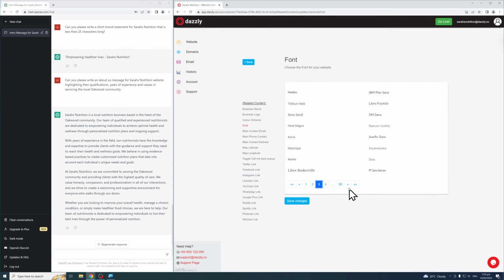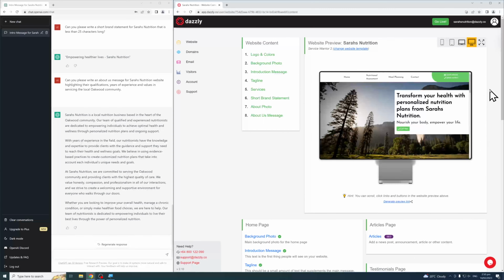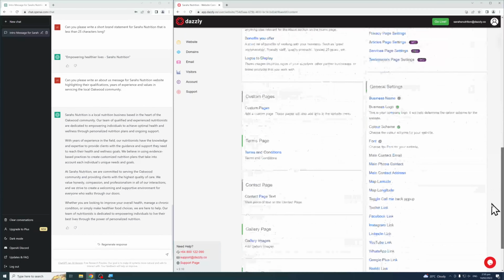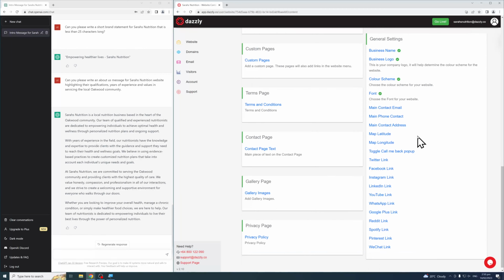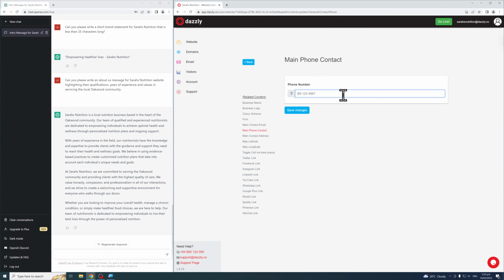So let's go through and look at some fonts. Even that one back there. This looks nice for a nutrition business. Looks a little bit better. You can just see how it is easier to use Dazzly, where you just simply change things here on the interface and it updates the website for you right there on the live preview.